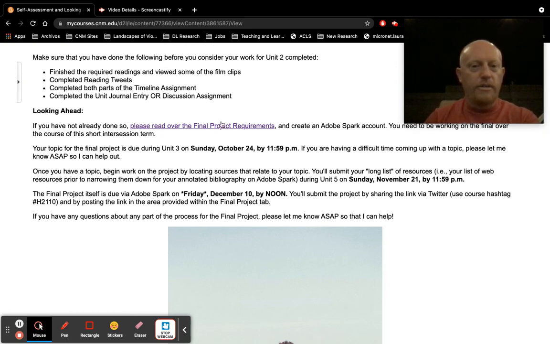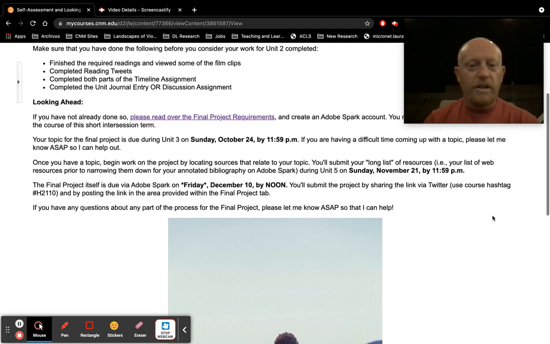Then it tells you, be thinking about the final project. When we get to Unit 3, you'll submit a topic and a question, a research question. You'll do your bibliography or long list of sources by November 21st, just before Thanksgiving. And then the final project itself will be due on December 10th. So remember, that's way out there. It's the end of the semester. You've got a lot of time here. But ask questions as you go.